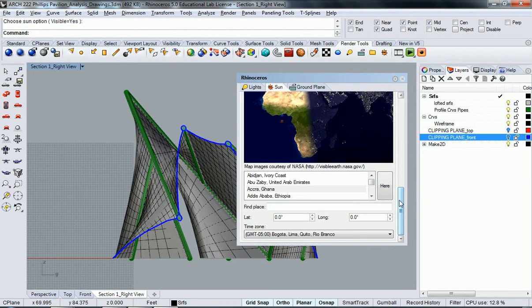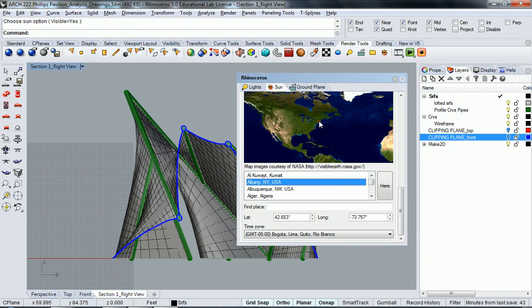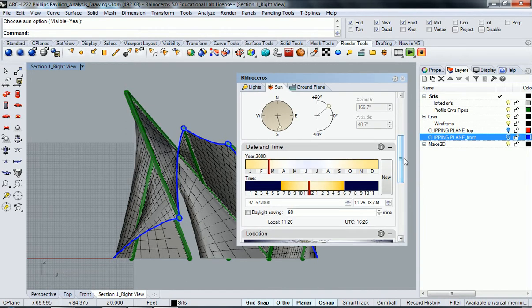You also have the option of choosing the exact location. So let's say if you wanted to do something in New York, it's going to choose New York, and it's going to already set up your latitude and your longitude. So that way the sun is actually hitting at the correct angle.